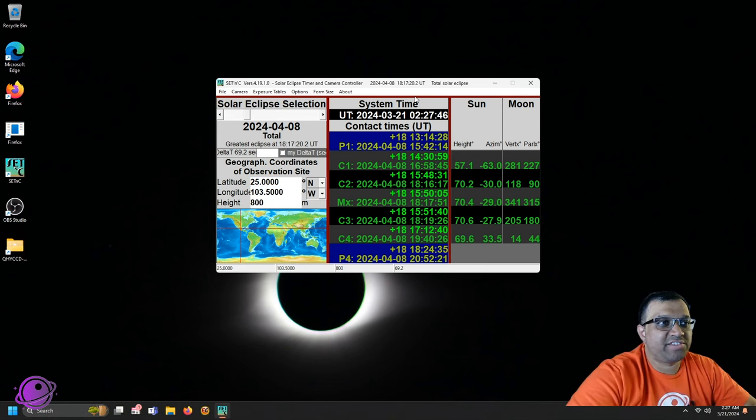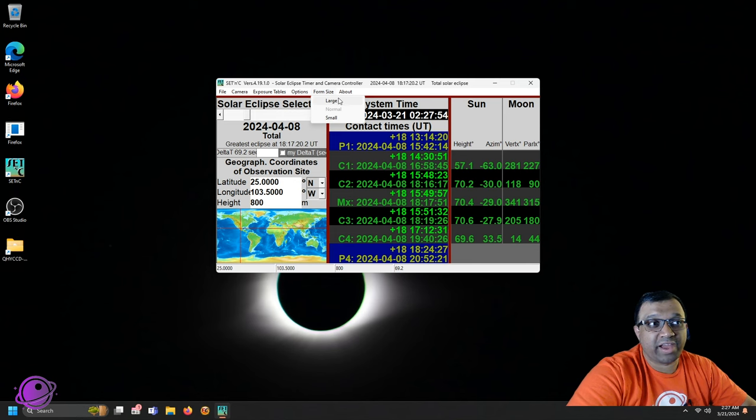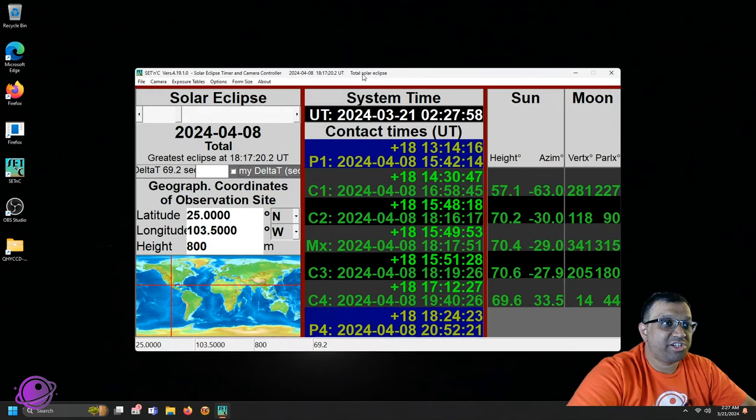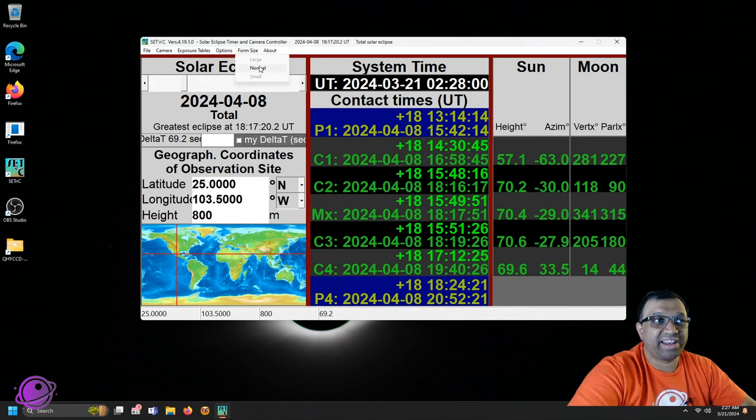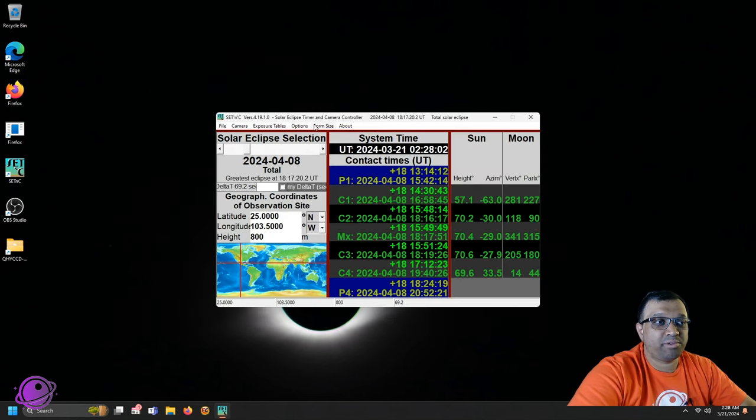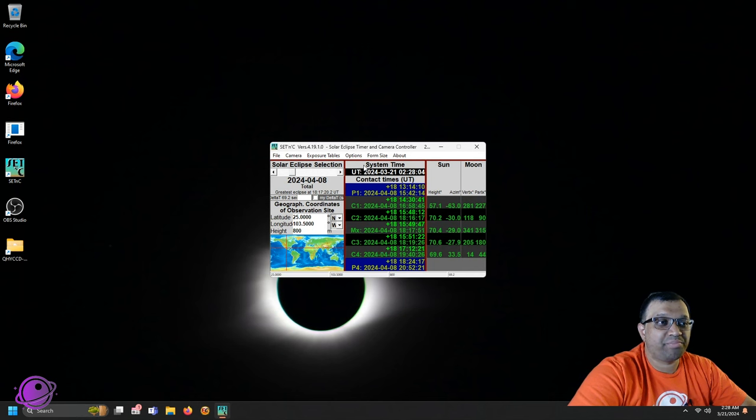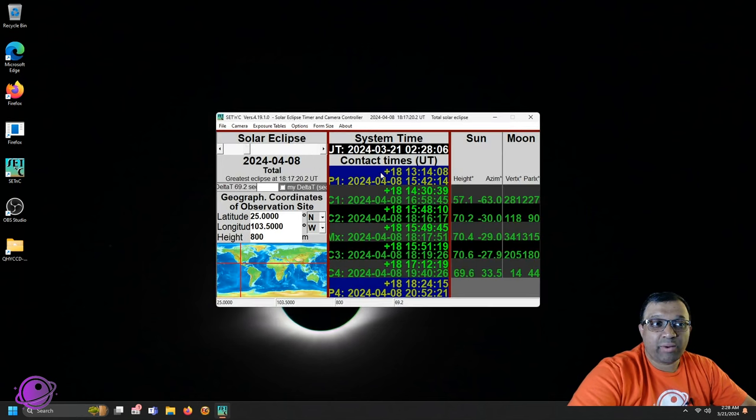Next up, after my last video, Robert Neufer fixed a couple of the user interface bugs that we ran into, including the form size. So now we have three options. We have large, normal, and small. Normal is the default. When you click large, it becomes large. You can't get any larger. Normal goes back to normal, and small goes to small. The bug that we saw last time was when you get too large, the font sizes don't scale back down, and that was fixed. So thank you, Robert.